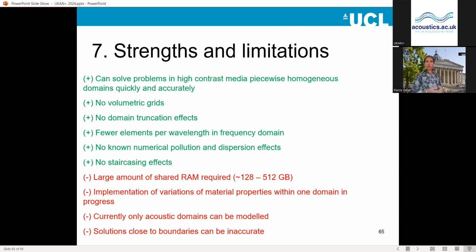However, we do require quite a large amount of shared RAM, and we're still in the process of implementing variations of material properties within a single domain. We're limited to acoustic domains, although we'd like to try experiments with elastodynamic boundary element formulations to see what we can get with that. Also, due to the nature of the Green's function, the solution close to the boundary can be somewhat inaccurate. We've made some improvements in that. This is also something we'd like to explore.